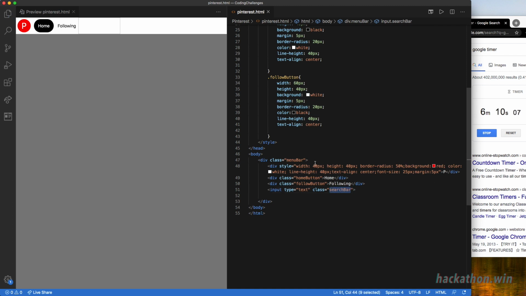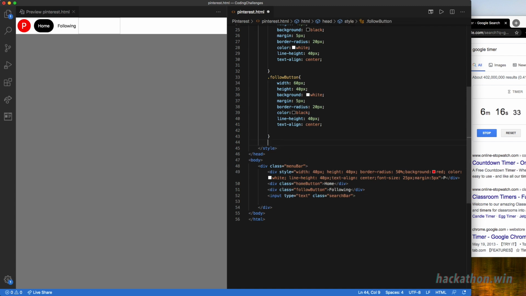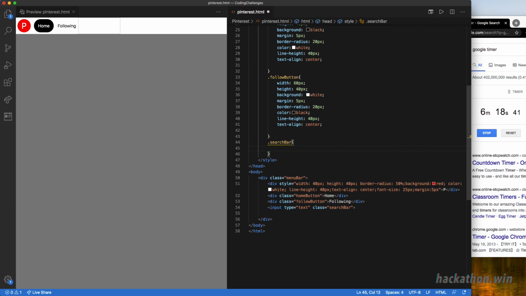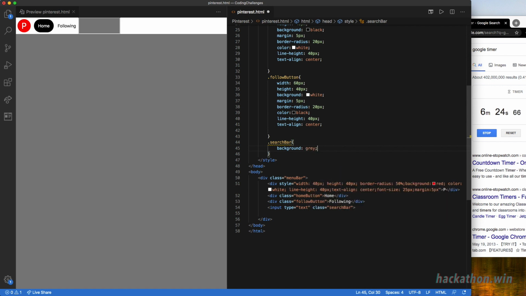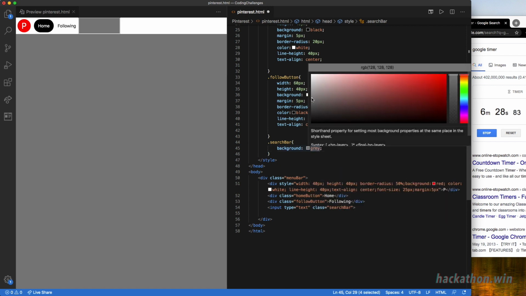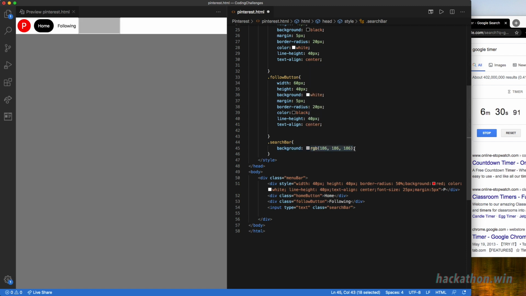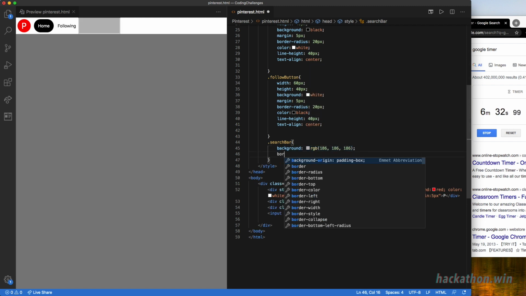This one, the magnifying glass, you should use something like Font Awesome for that. So, in 20 minutes, should I try to do it? No, let's not risk it. Gray. Okay, so a little bit lighter gray. There you go. And next we have a border radius.